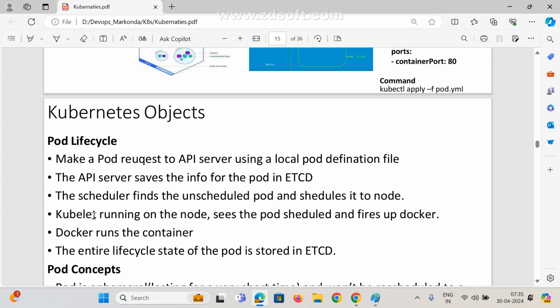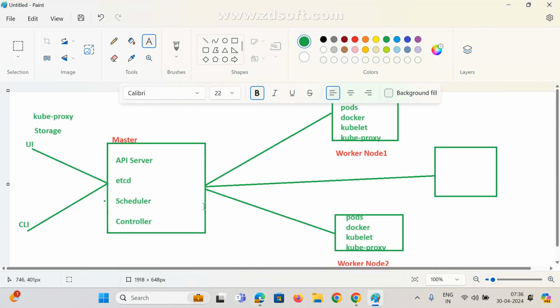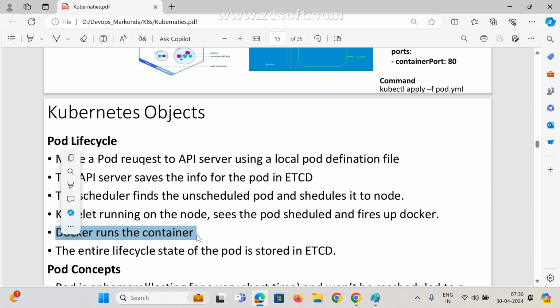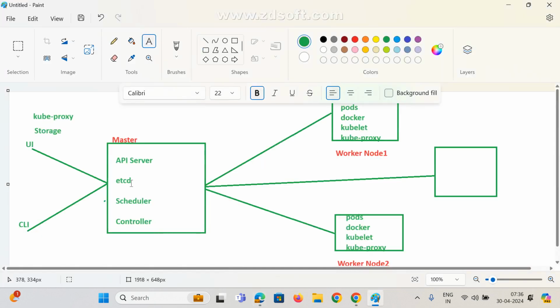And kubelet, right? What is kubelet? Kubelet is nothing but the primary node agent running on each worker node. It sees the pod scheduled and fires Docker. So there is one pod assigned to you, and so it informs the kubelet. Right, this is the primary node agent. So what it will do now, it will find this particular pod and it will fire Docker or execute those commands. And Docker runs the container. Docker will run the containers, and the entire life cycle state of the pod is stored into the etcd. This entire information is maintained in the etcd only. This is the pod life cycle.